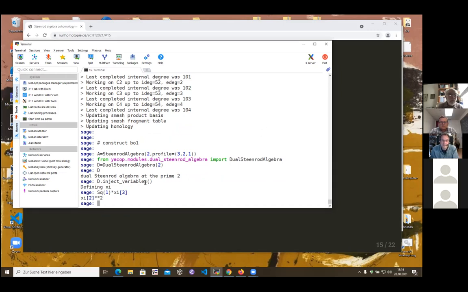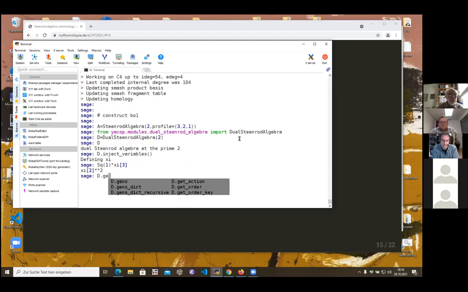The inject_variables method, this is really something that is all over Sage. It just means that you get a handle for these generators. So the dual Steenrod algebra has generators xi, and you could access this as xi. The inject_variables method really gives you a global symbol xi that you can use on the command line.